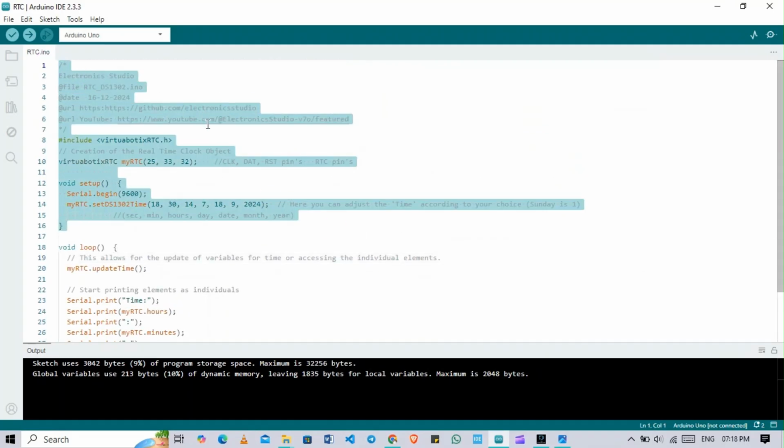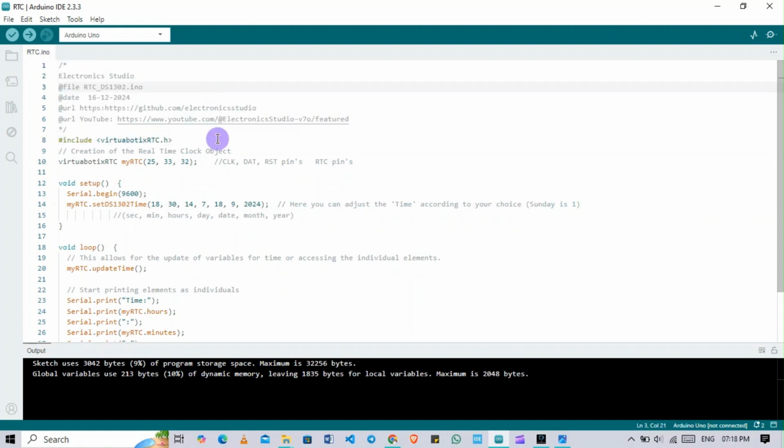So you can use this, guys. This module works on digital pins only. There is no I2C or SPI, there is no protocol. This is normally a GPIO pin based module.